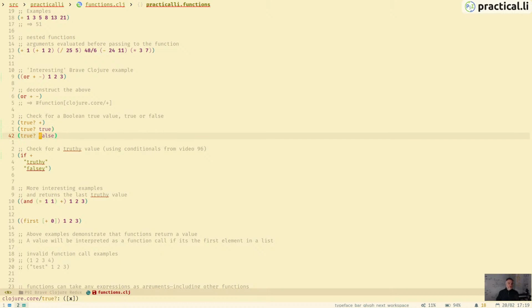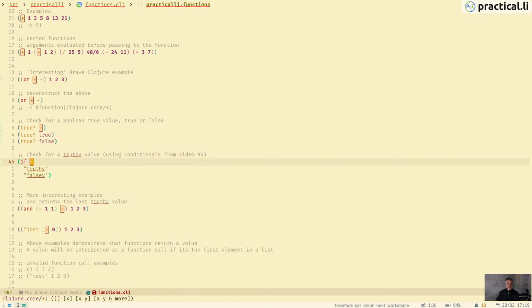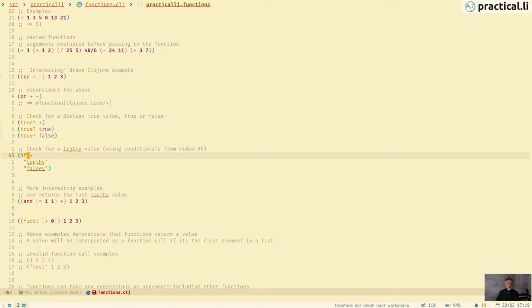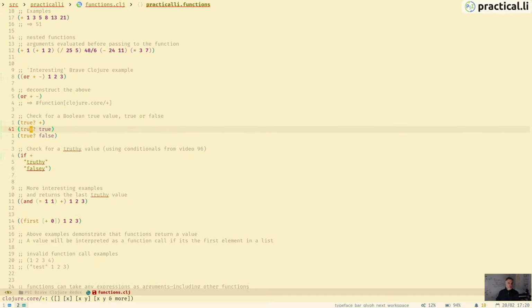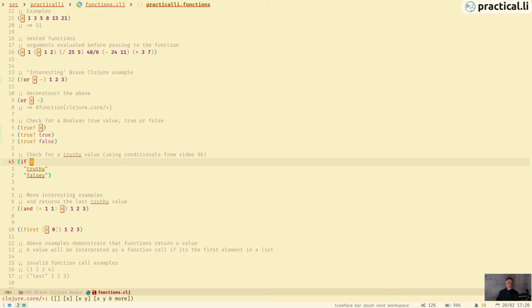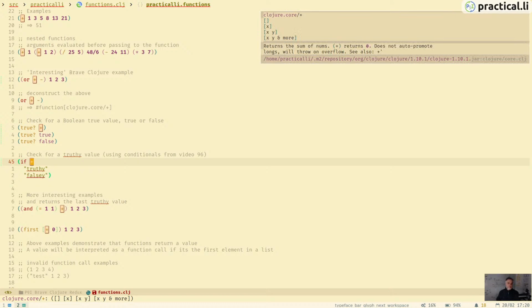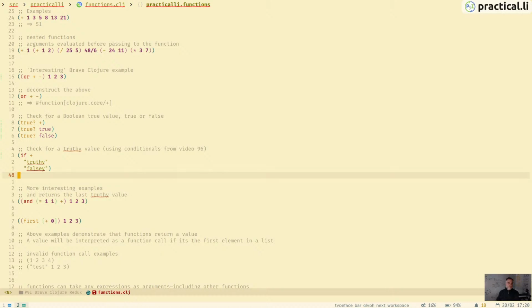But then there's this idea of truthiness. I think we covered it in video 96, where we used the essence of whether something is a positive or a negative result. Pretty much most values in Clojure are truthy. While they're not a Boolean true, they are truthy. They're a positive kind of value, whereas things like nil and false are falsy.